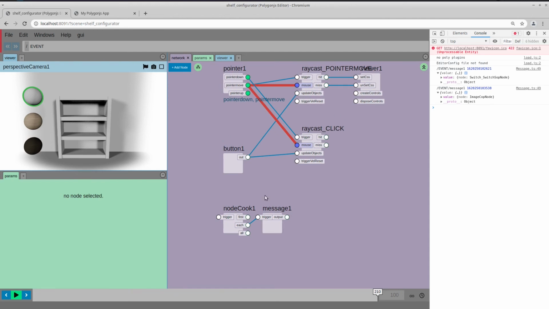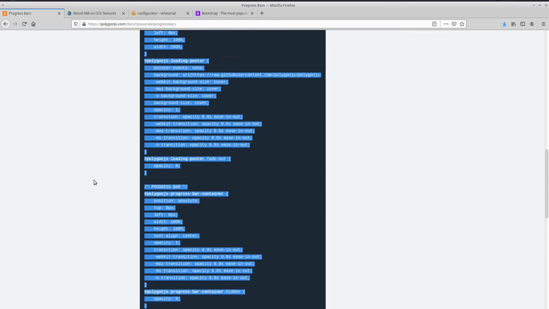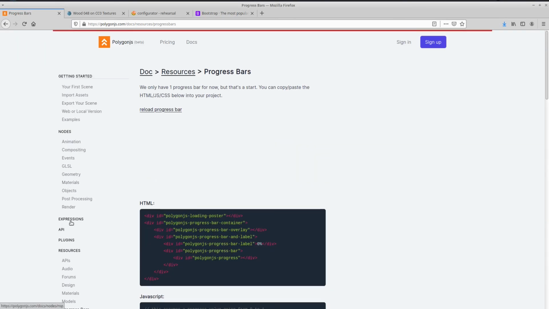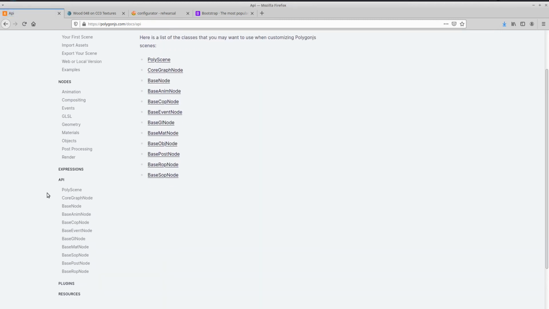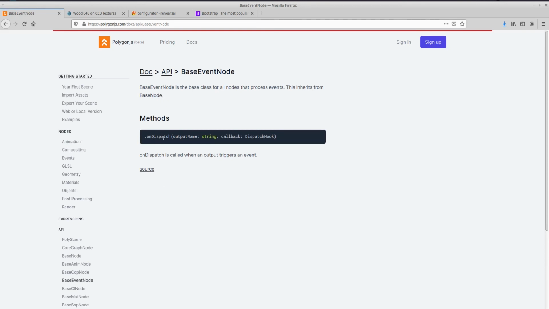Now if I want to, I can actually delete that now. So if I want to have that being displayed in the HTML export, how do I do that? I need to find a way to get the signal that comes out of here into the progress bar itself. So again, if you go into the resource tab, or the documentation, you have the API tab. And here we're going to look at the base event node, which is what the node cook is. And there is this onDispatch method, which is called when an output triggers an event. So that's what we want to use.